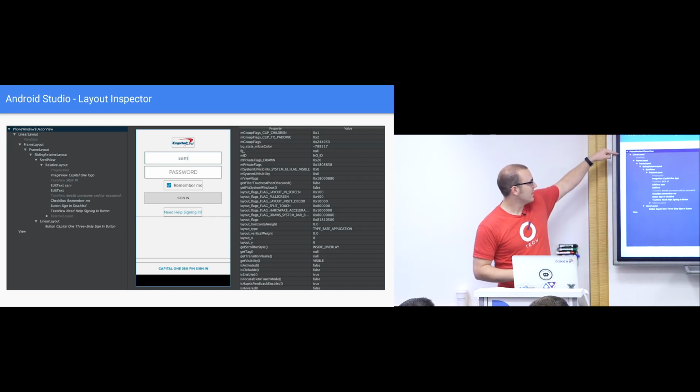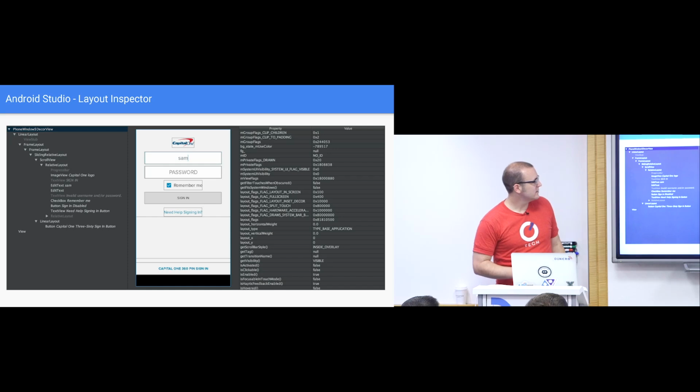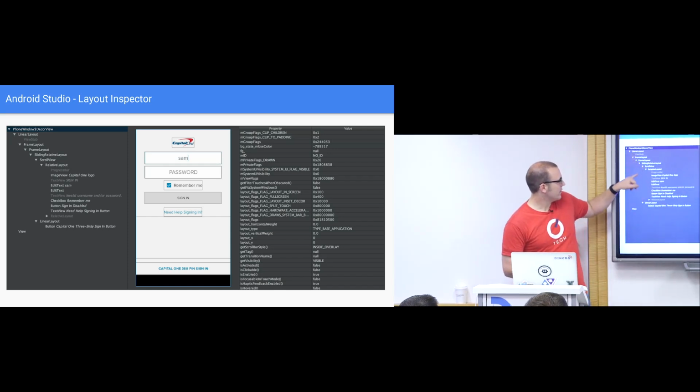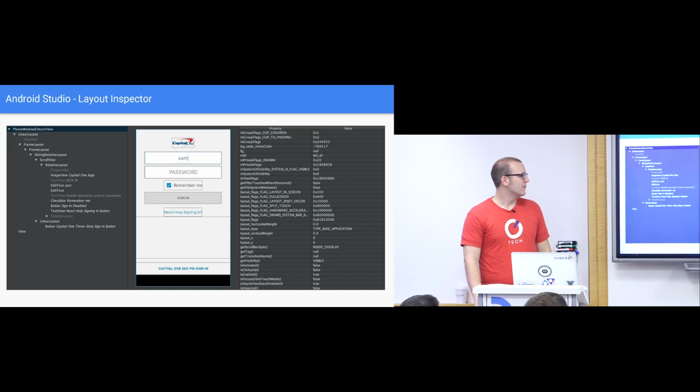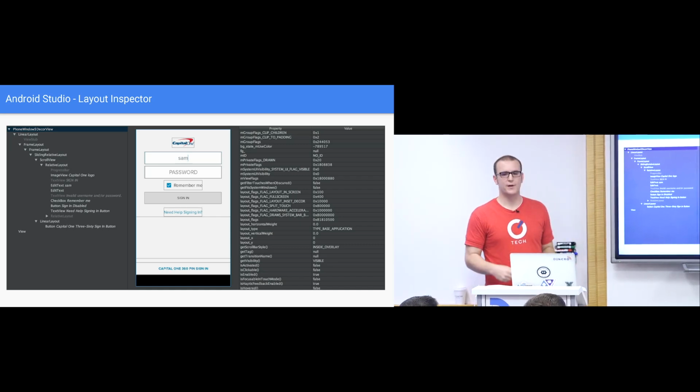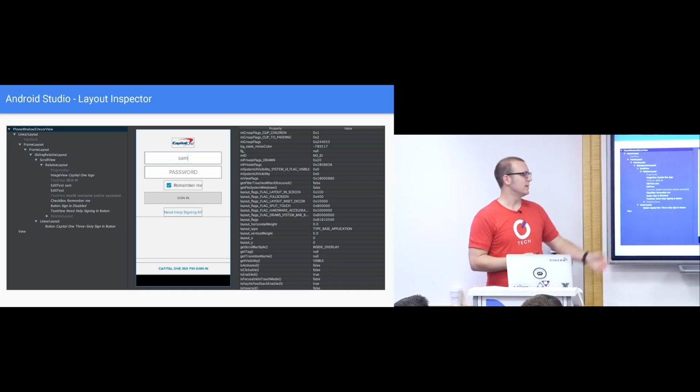So you're going to see here that this is very representative of what the view hierarchy is on the device. And then on the side here, as you click on each one of these items, you're going to get every single property, very much like you do in the layout view that you'd see. So it's even more than that, though, because this is at runtime, and this is what Android has deemed appropriate.